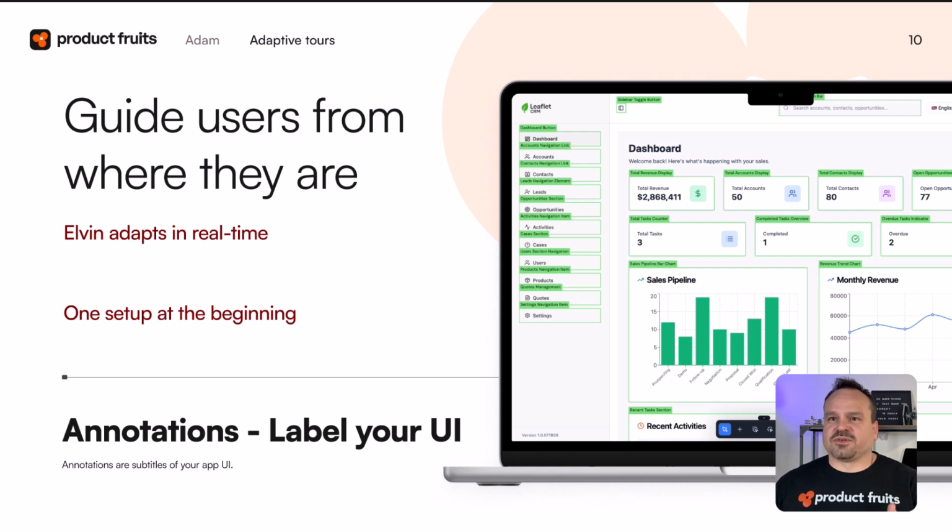And what's the benefit for the users, except the guiding? They will get help at the right moment and in the right place. Yeah, so it's contextual, it's adaptive.